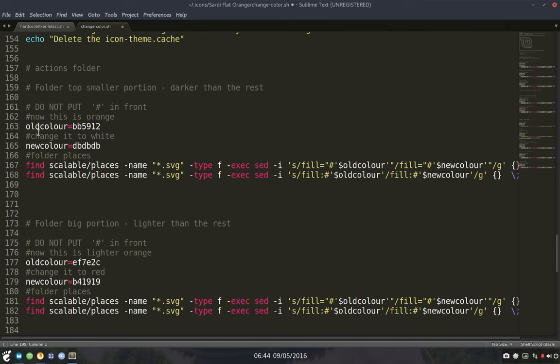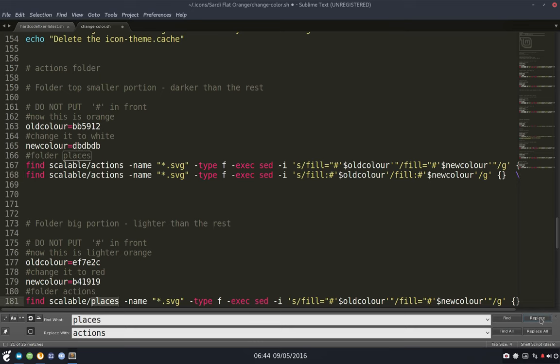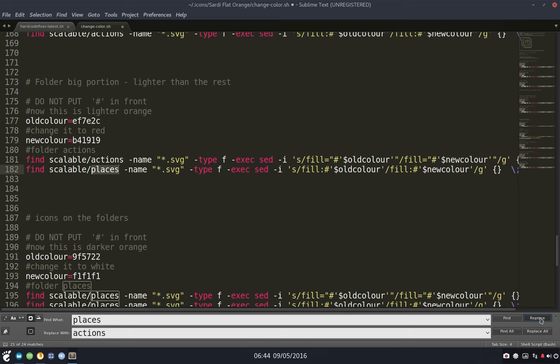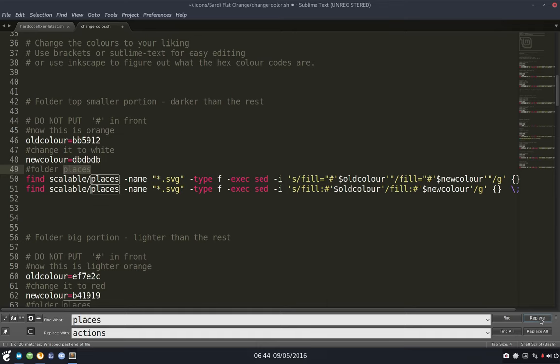Voila. The only thing I should do is Control H and, in actions, change places to actions. Stand here with your cursor, find back, one up again. So find. These places should become actions. Replace, replace, replace, replace, replace, replace, replace, replace. Okay, save.